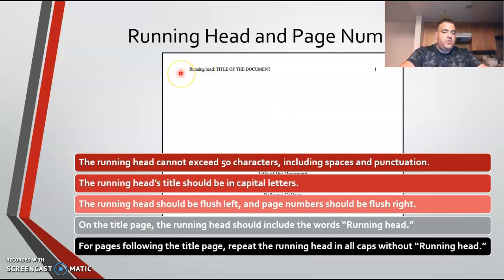But the one other rule, noted in the 4th bullet point here, is that on the title page, the running head should include the words running head. Simple, exactly like this example as you see here. But when you go to page 2, you will need to remove the words running head so that the title appears by itself. Because on all subsequent pages, the words running head don't appear, just the title of your document, which again will still follow the same rule of it must be 50 characters or less. Now, let me show you what that looks like in Microsoft Word.